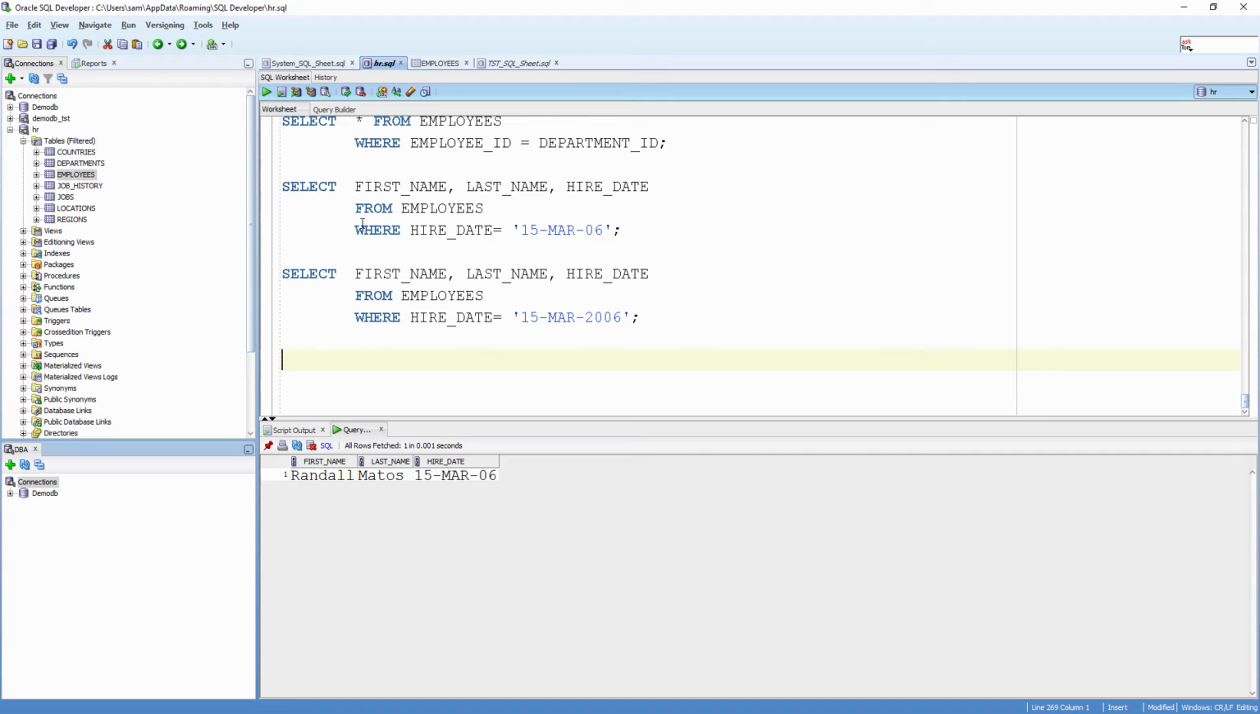Here, both these SQLs are the same. There is no literal character comparison. If you see, literally, these are different. This is 06 and this one is 2006.